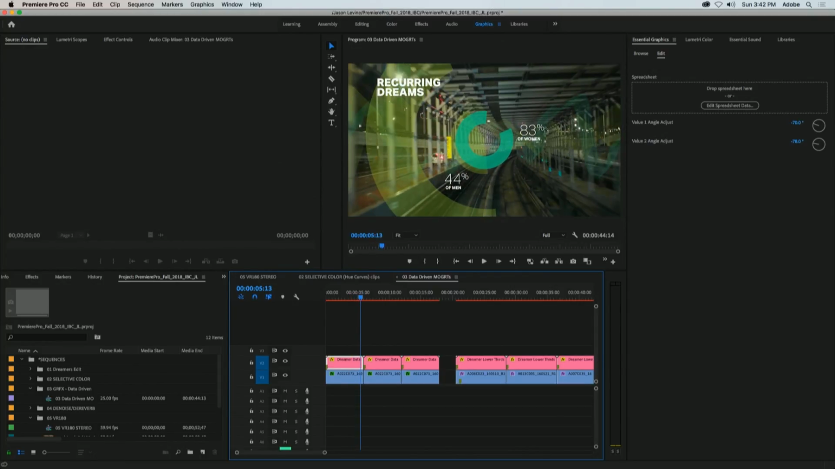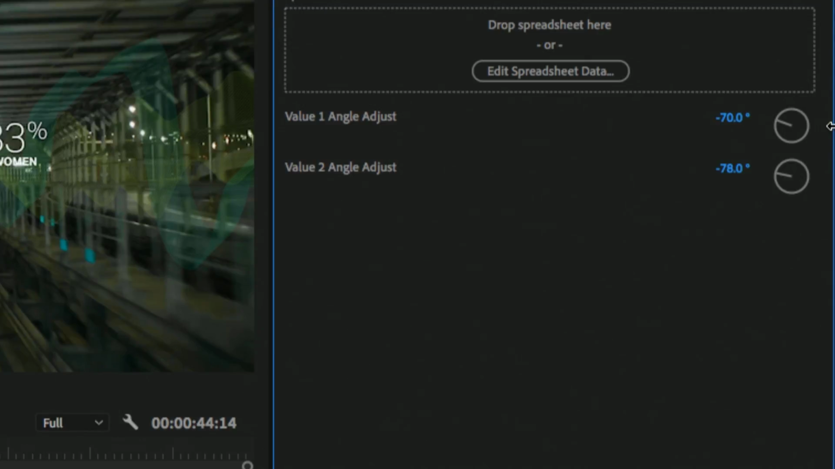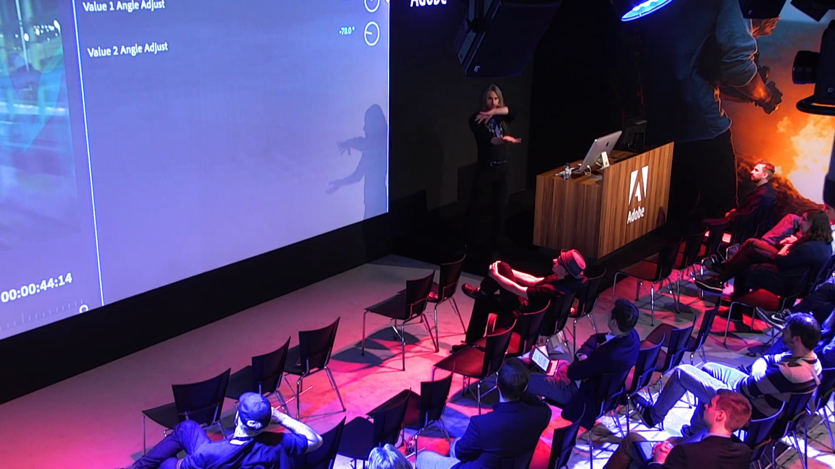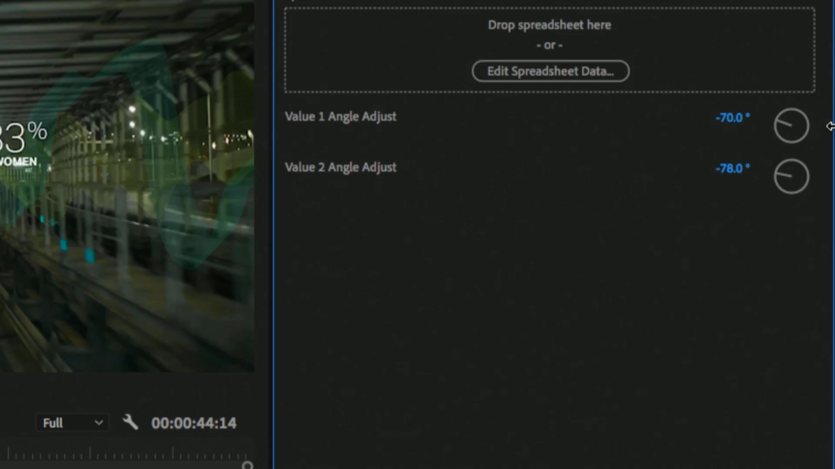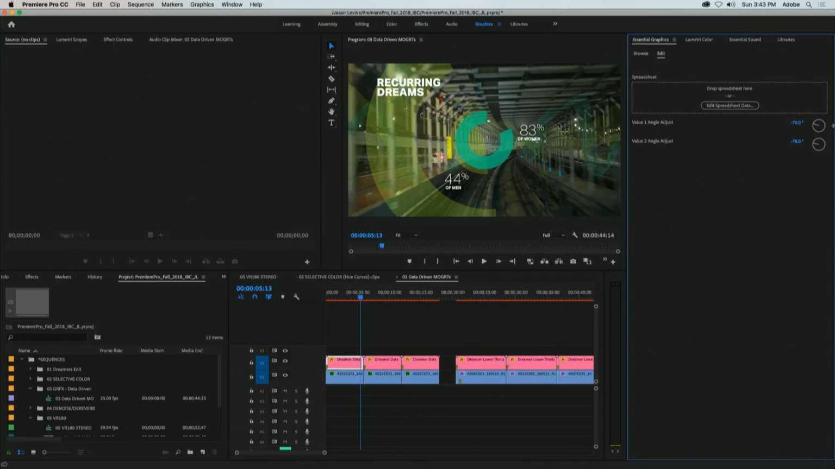Recurring dreams, 83% of women report recurring dreams, 44% of men. Okay. And inside the Essential Graphics panel here, the motion designer gave us only two manually editable fields. The values of those circular angles, we can adjust those here manually. But you see that there's this new spreadsheet option.